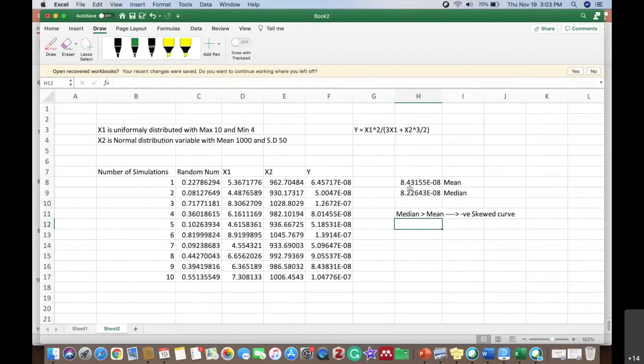There are some changes here. Our median is changing now, which is less than the mean. I will come to this point, just give me some time. So for example, I go with the very first result. Our median is greater than mean, which is a negatively skewed curve here.